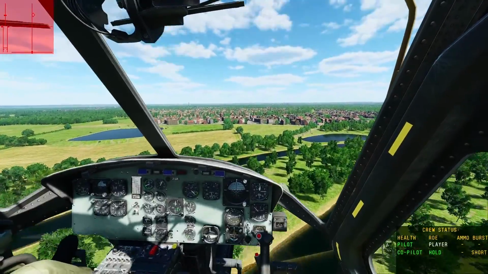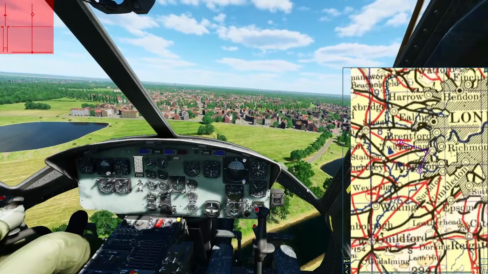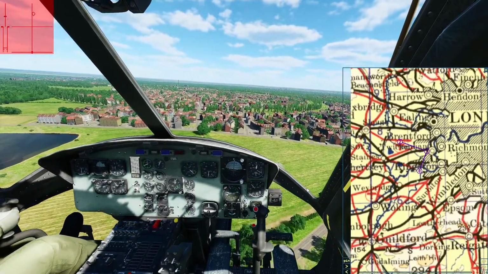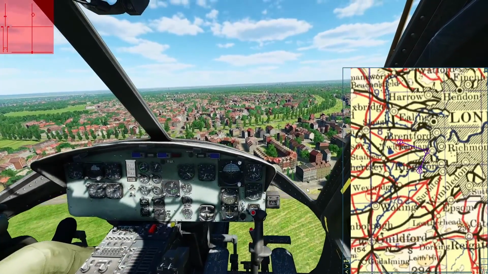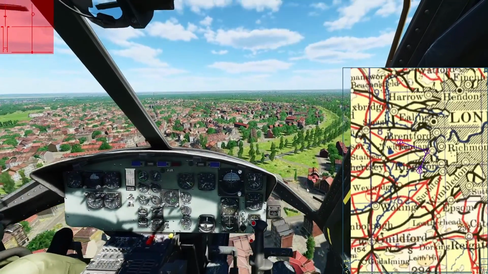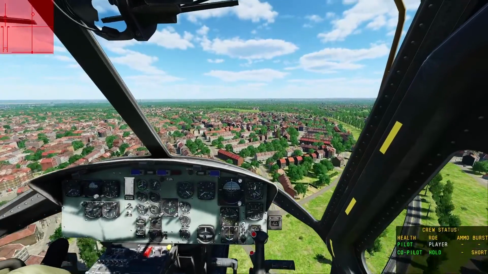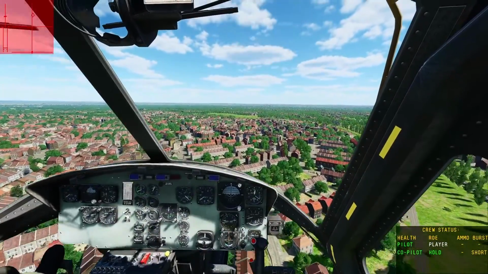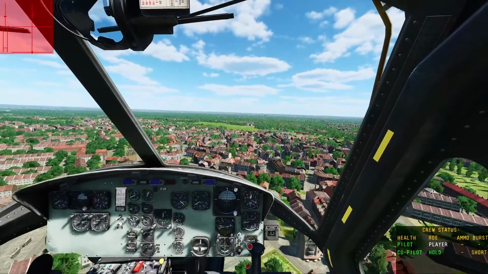Okay, so once I'm stable, I'm going to open my kneeboard and I'm going to press that marker button, and you'll see on the kneeboard it creates an arrow showing my direction and my position on the map. I'm just going to trim out and let's just get some distance.